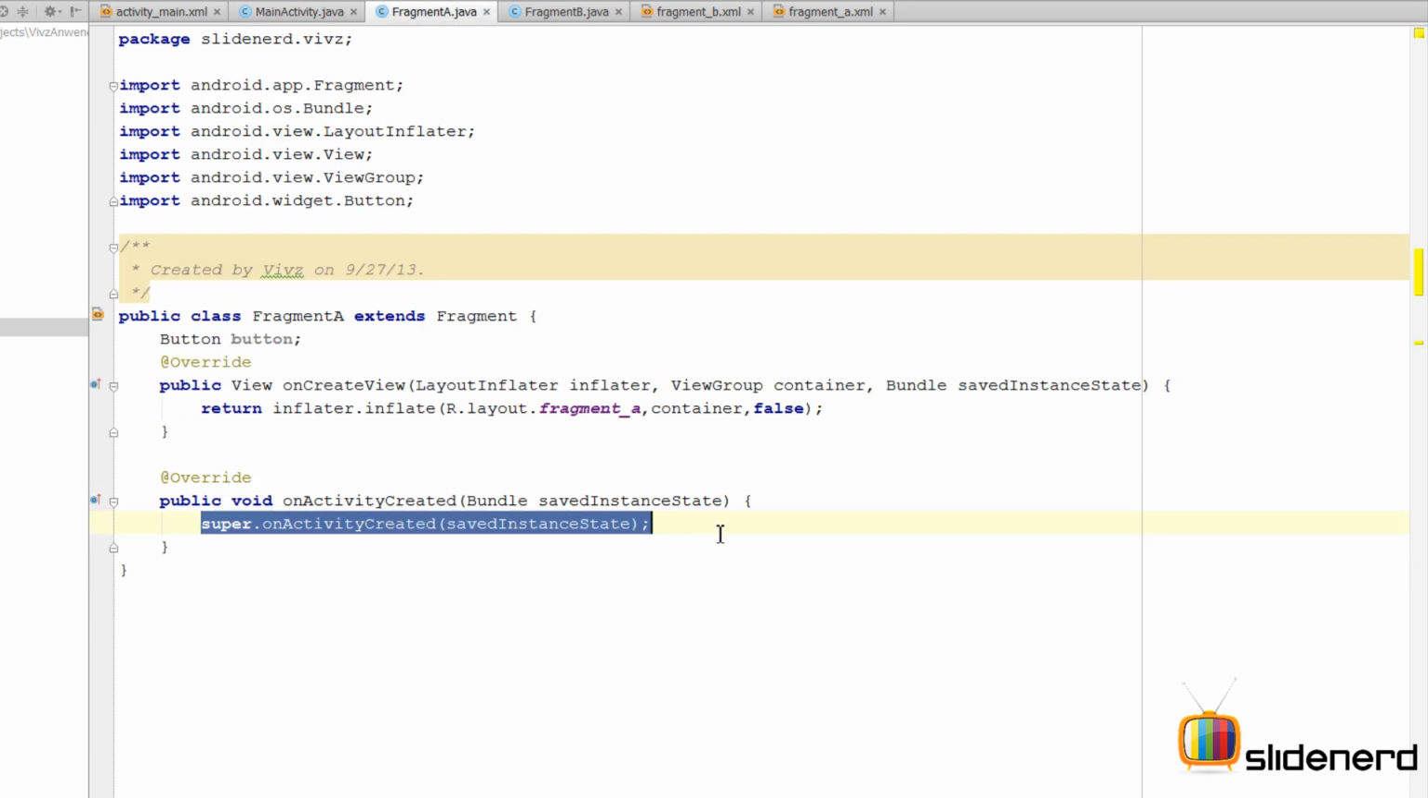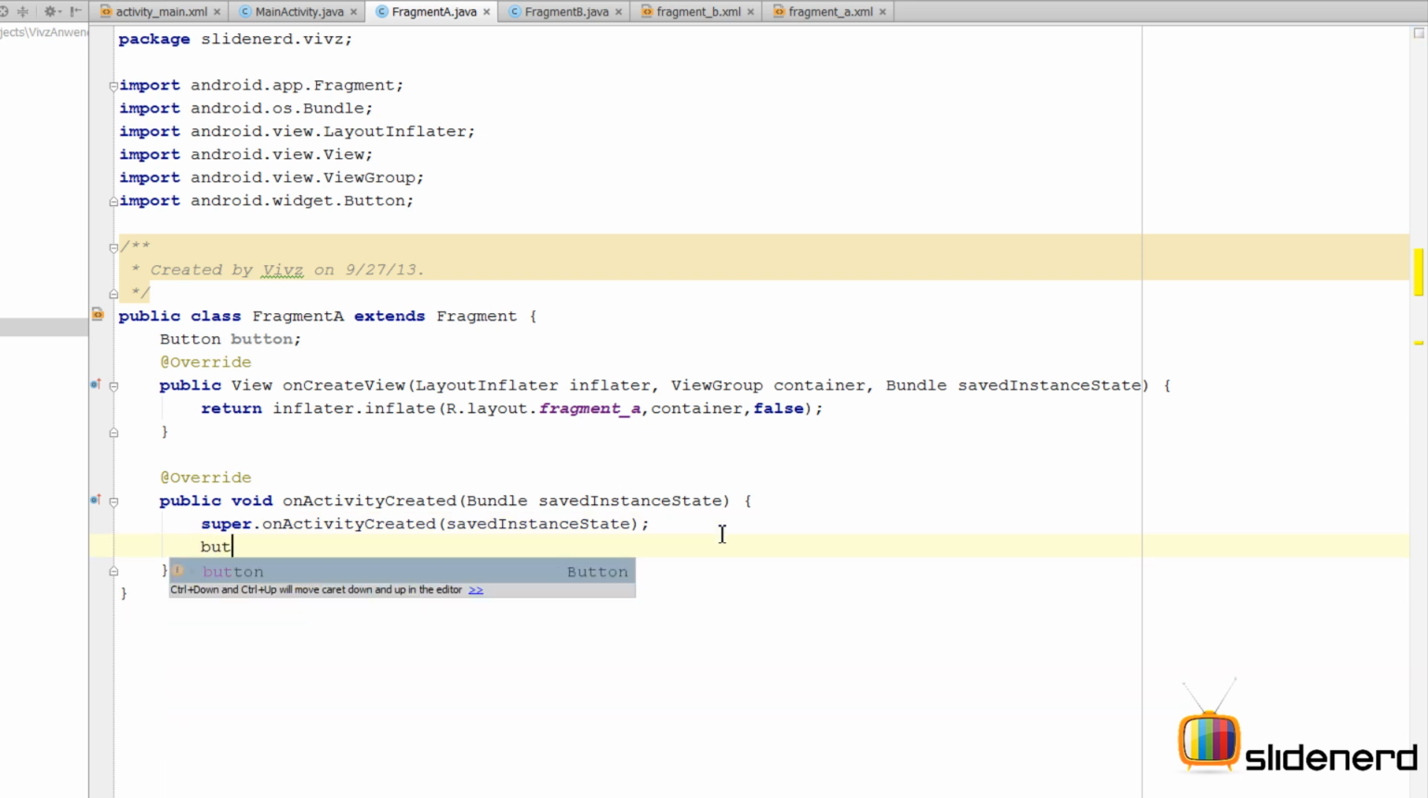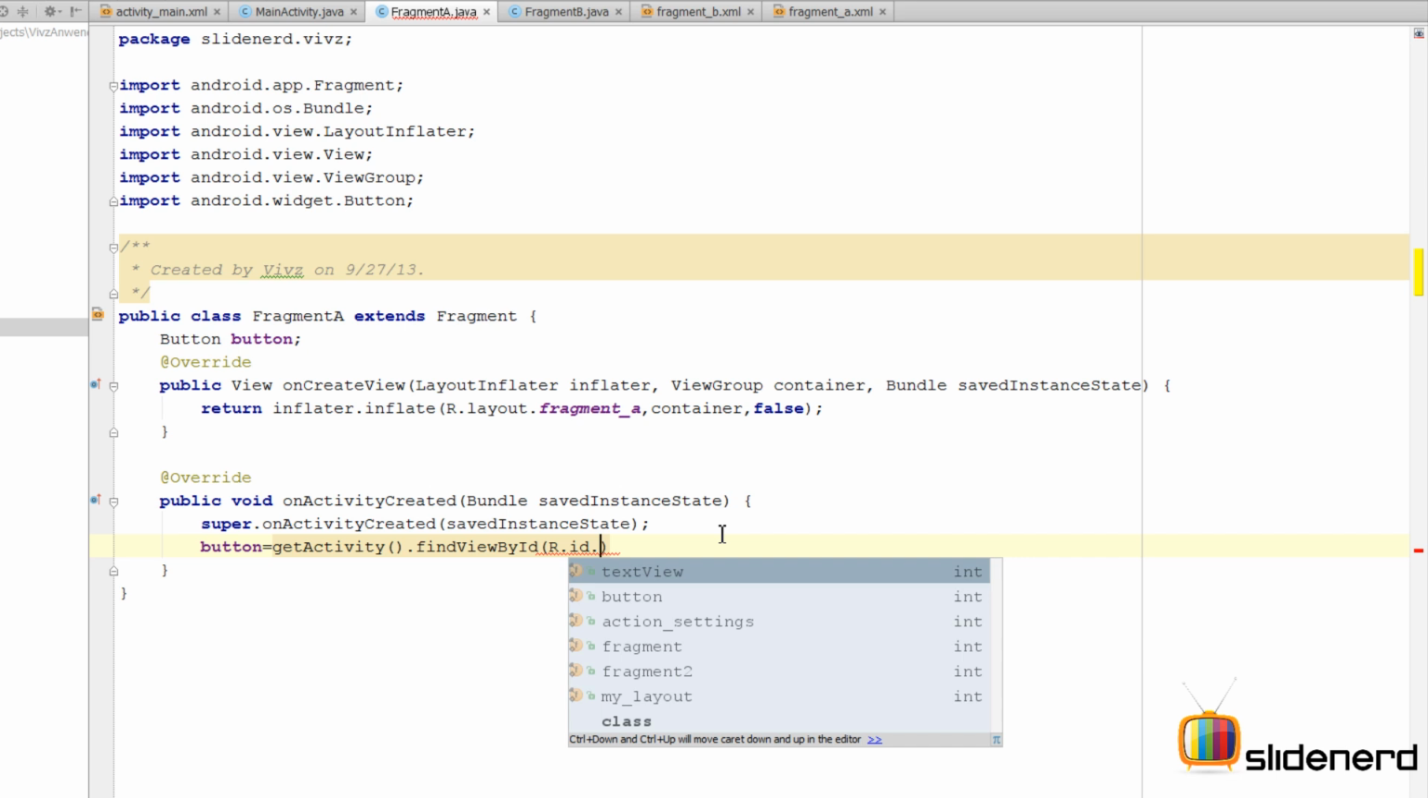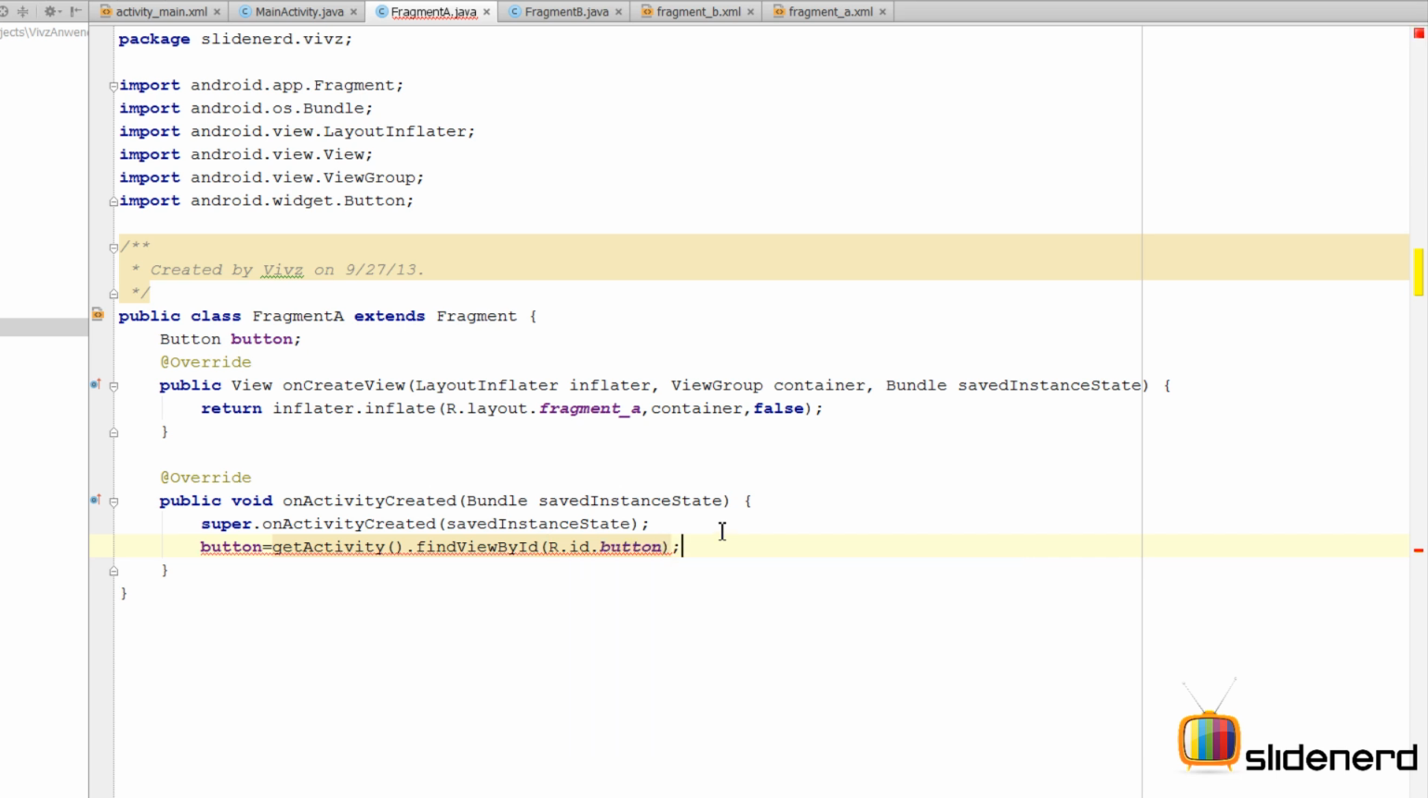So in this method, I'm gonna initialize the button by saying button equals getActivity().findViewById(R.id.button). There is no direct findViewById access in the fragment. You have to call getActivity dot blah blah blah. Press Alt Enter, perform the typecasting.